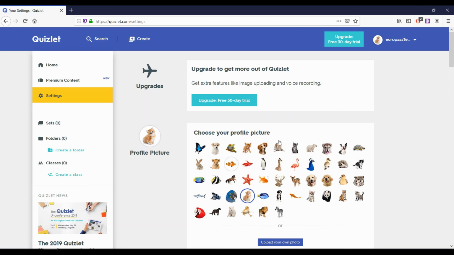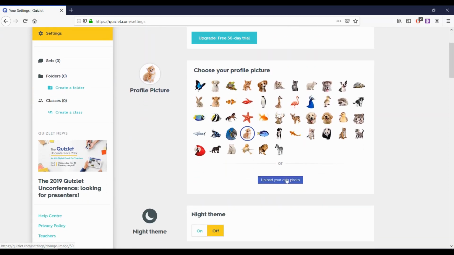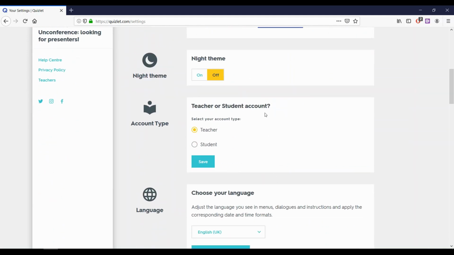This is the profile settings, from where you choose your favourite profile picture. You can also upload one from your device. If you scroll down, you'll find the option type of account. Here is where you define your account as a teacher account.